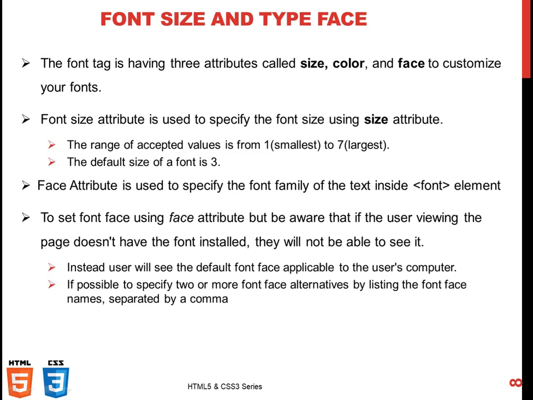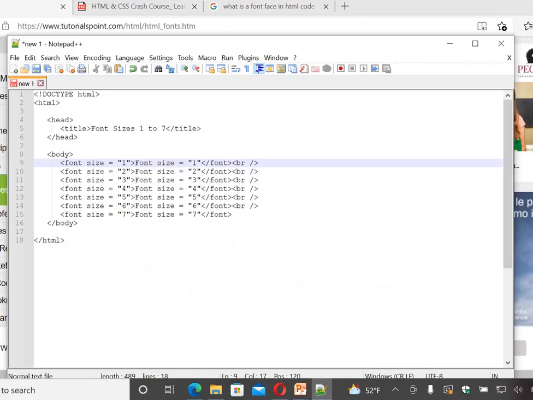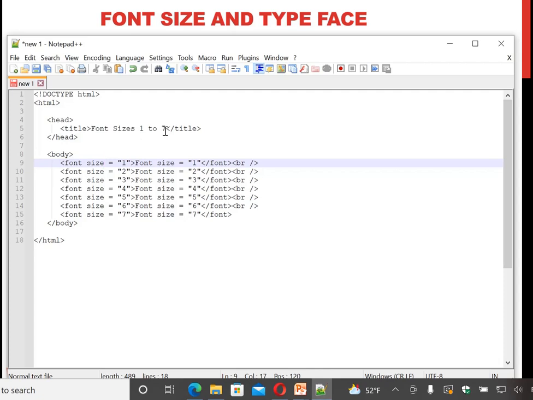List the font face names separated by commas. Whenever you are giving two or three font faces in the HTML, make sure that they are separated by commas. So let's do the practical example for both font size and typeface. This is the font size, as I mentioned before in the slides, that 1 means the smallest and 7 means the largest, or the biggest, and the default or standard size is 3.